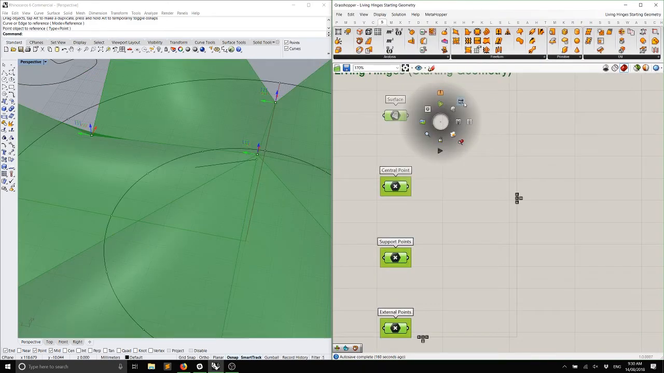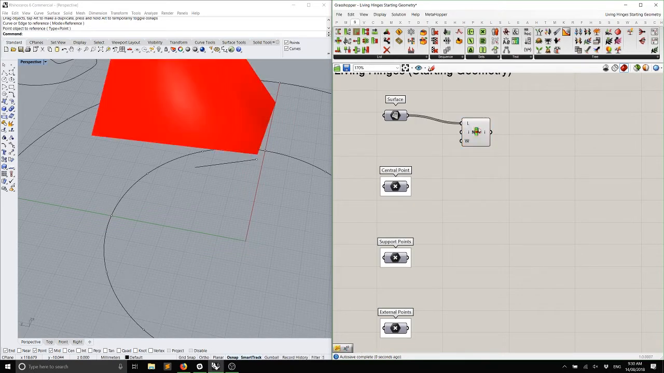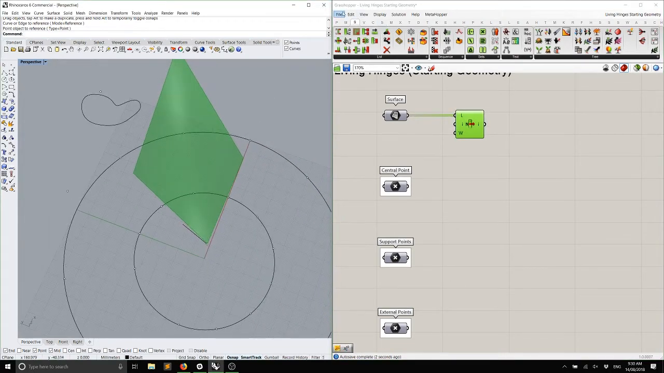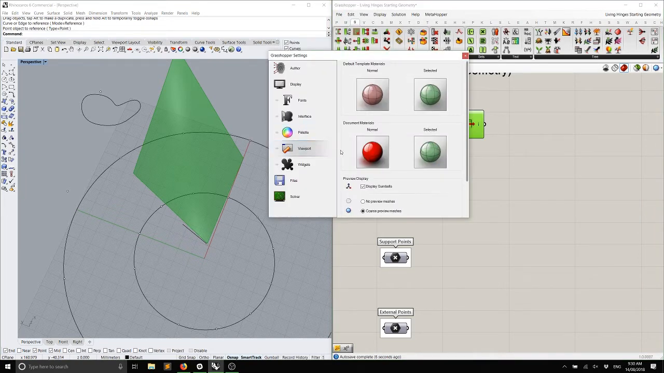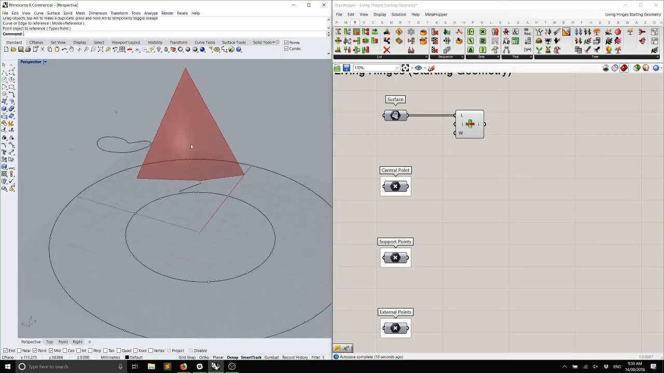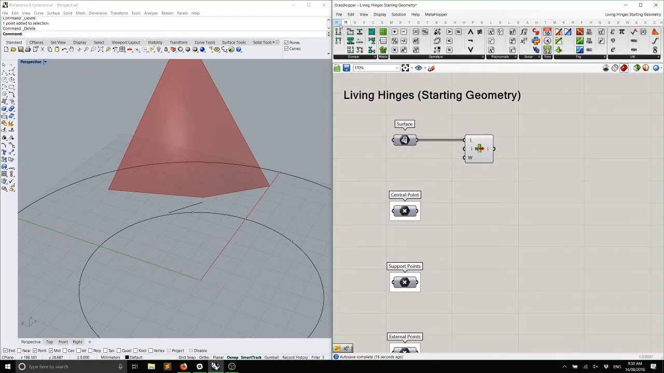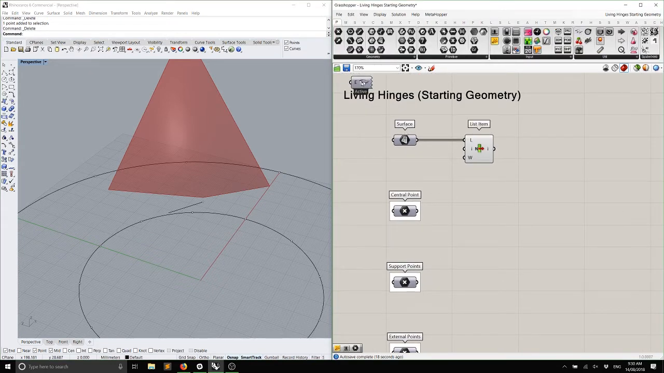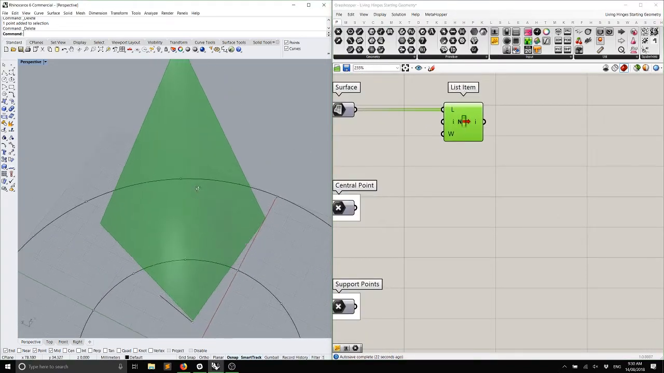Okay, so what we're going to do, just like last week, is work on just one surface. And Christina's display is ugly. Okay, so we're just going to work on one. So we're going to use list item to pick one of those surfaces out.